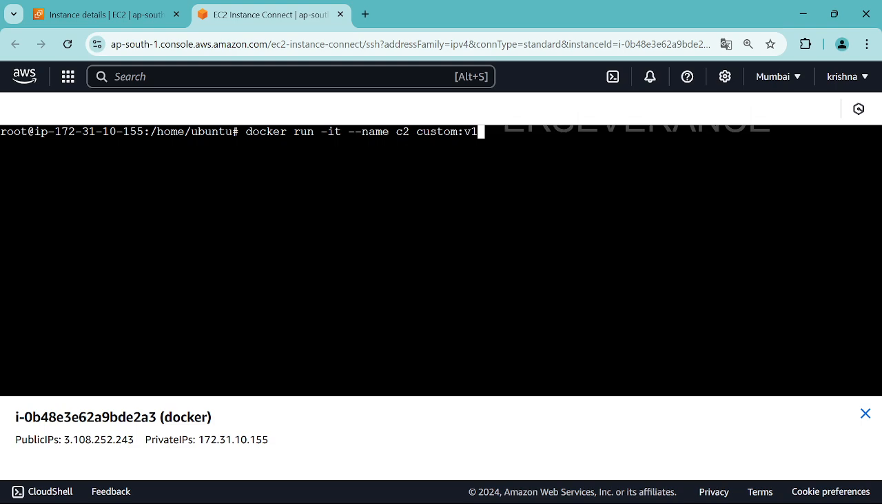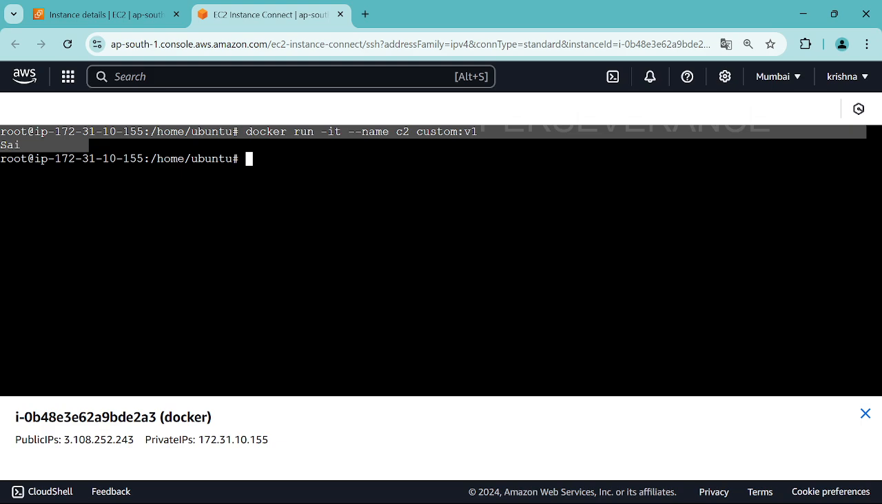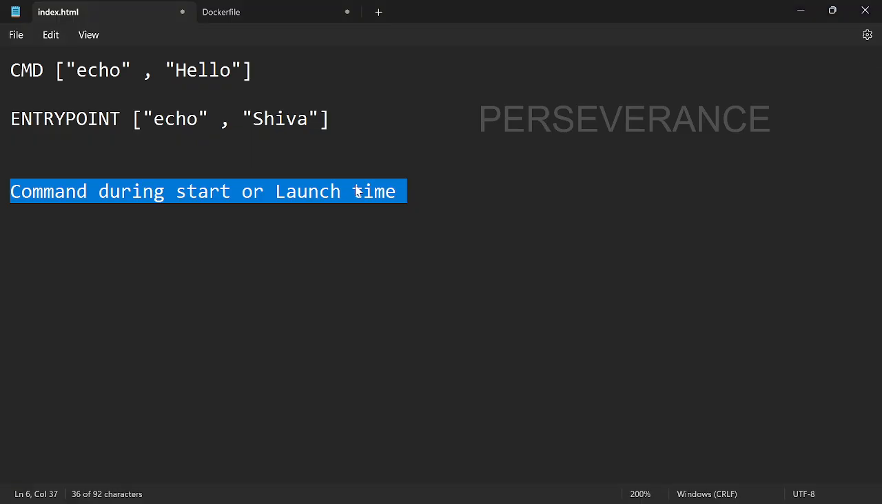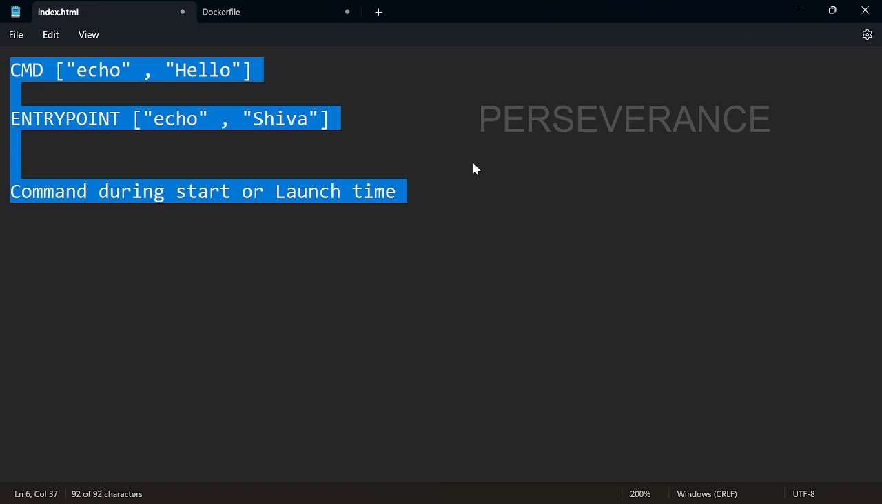Docker run interactively, we are specifying the name of the container, which is c2, but we are using the custom colon v1 image, which is having the entry point instruction. Now it will do the same thing, it will print something like Sai. Got it? See, both work the same, but what is the difference, right? The difference is we should smartly use this one, right? The combination is important here.